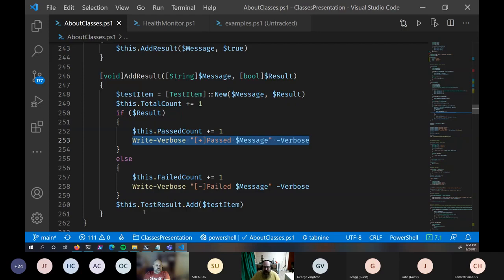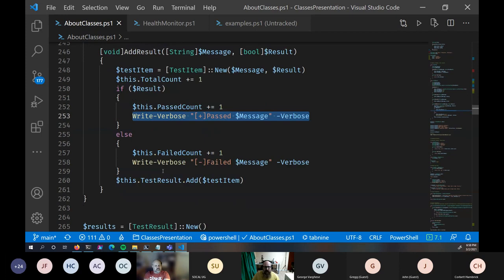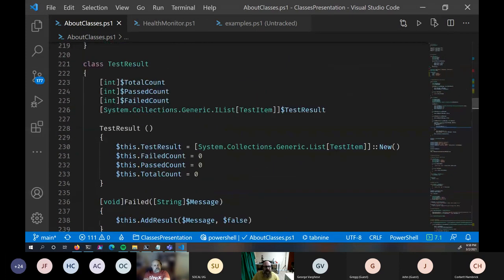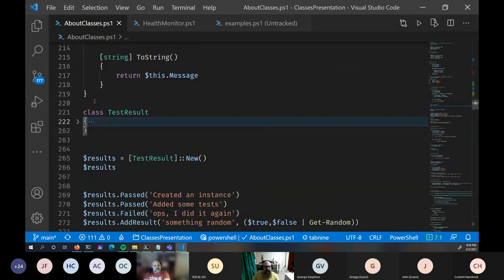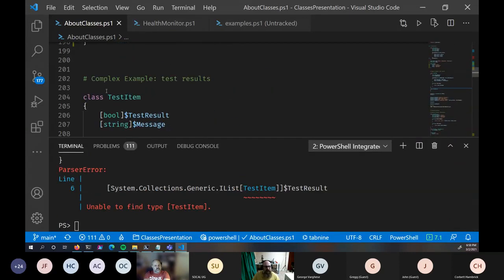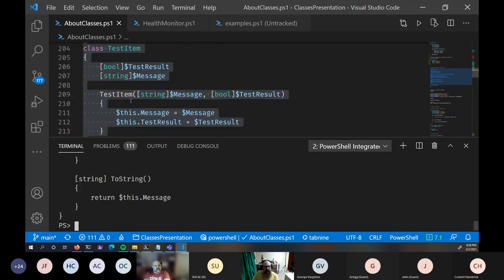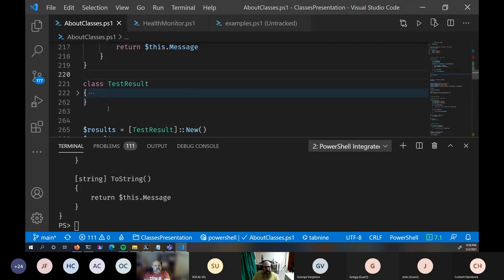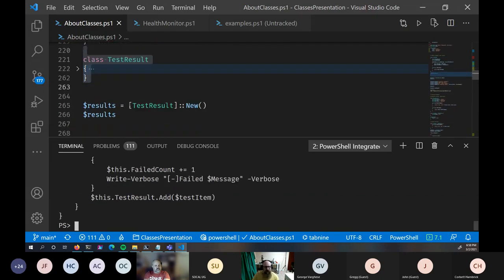So basically, I've got a collection of tests. And then to use this, all right, I'll make sure these guys get loaded. I gotta load this one first. It's loaded. Test results is loaded.